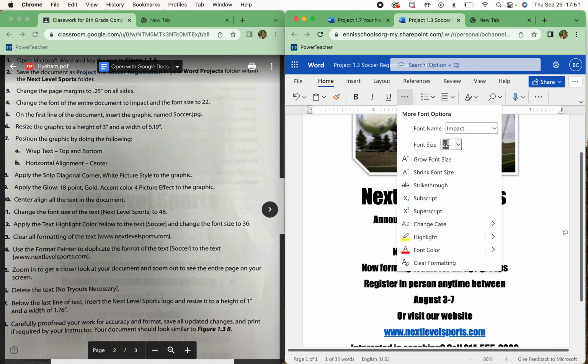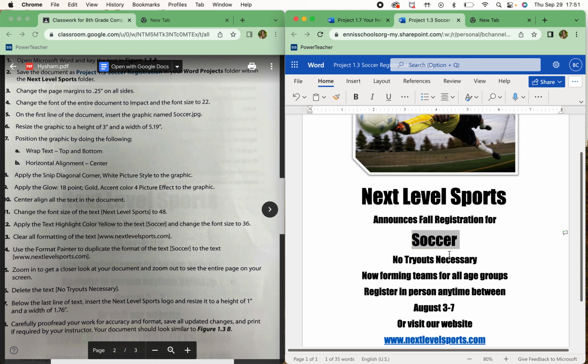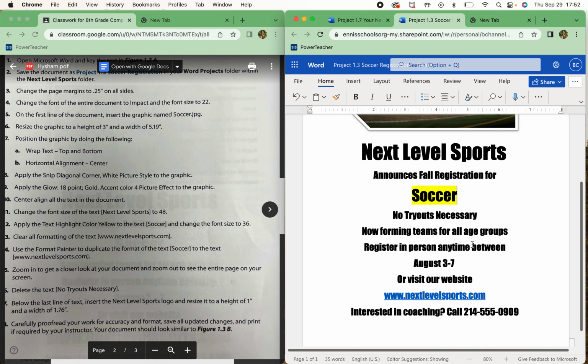So I'm going to come back here and type 36 and I can hit enter. It looks like it's not highlighted, but that's just because it is highlighted. So once we click off of it, it will. And now we can go ahead and move on to number 13.